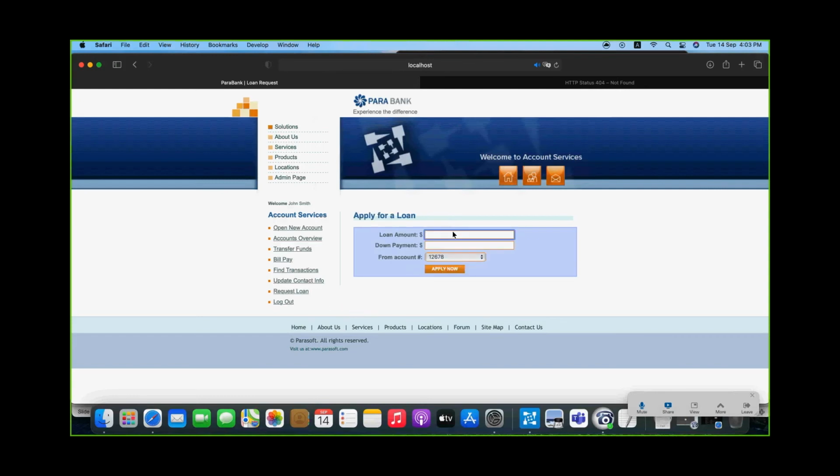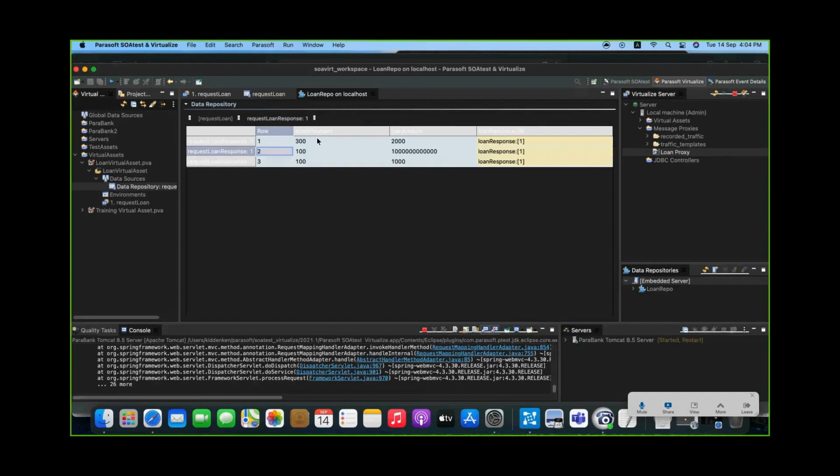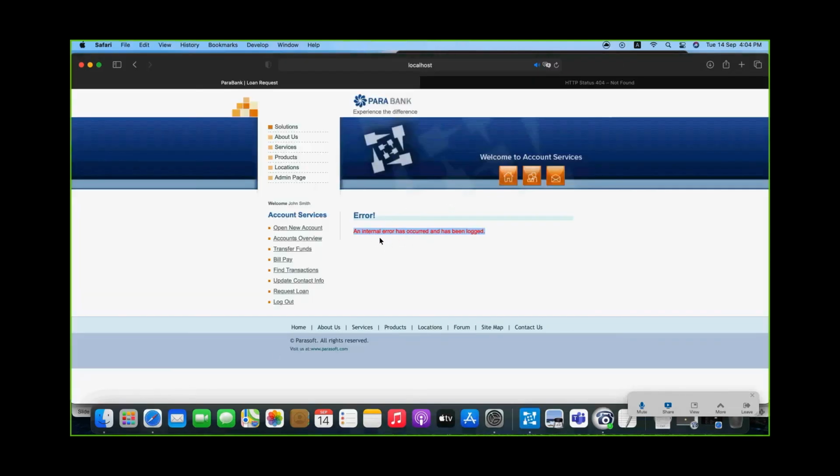But how about if we try some other value, for example 1,001 with a down payment of 100. See, this is not configured in our data repository because it does not cache the loan amount 1,001 in this data repository. This is the reason why some internal error has occurred over here.